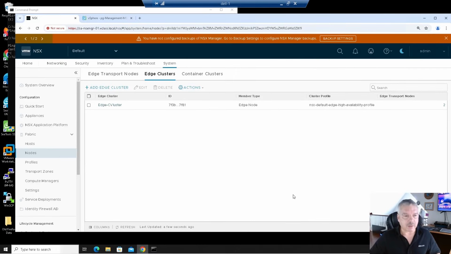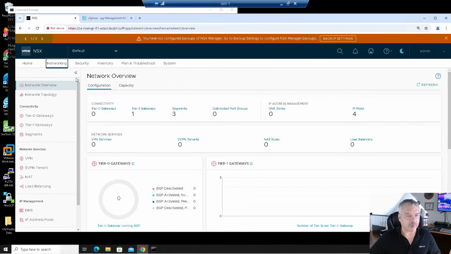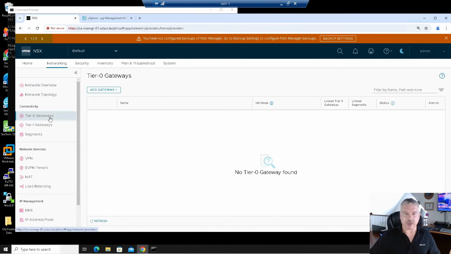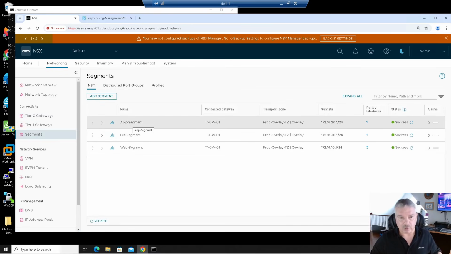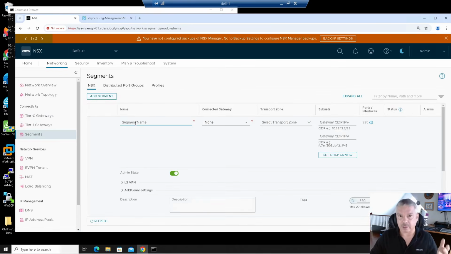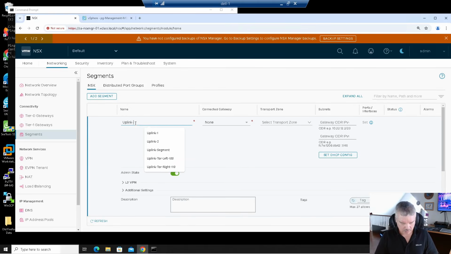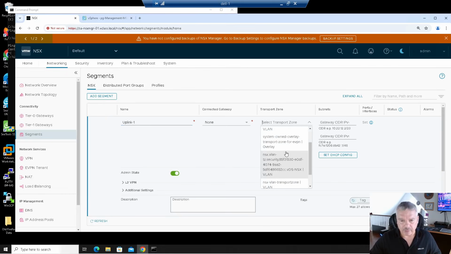Okay, so the next thing that we need to do, and this is pretty much almost the last thing, if we go back into networking here, I can create my tier 0 gateway now at this point. However, I still need 2 VLAN back segments going out to the real world, right? So I still got to create those. So if I click on this, I only got my web app and database segment from before. So I'm going to click on add segment, and this is again part of the named teaming now. This is a special part. I'll call this, I don't know, uplink 1, whatever.